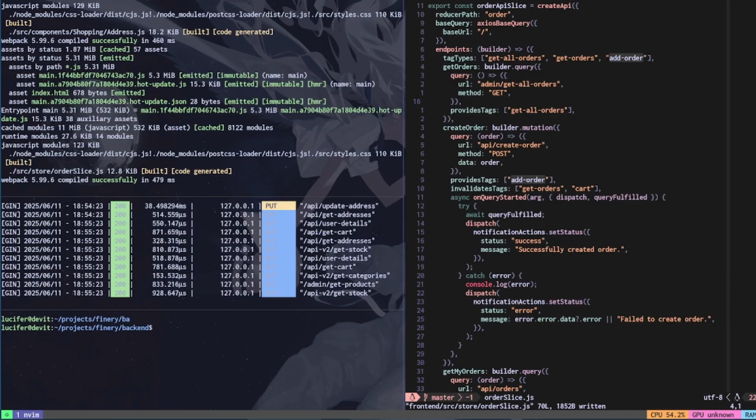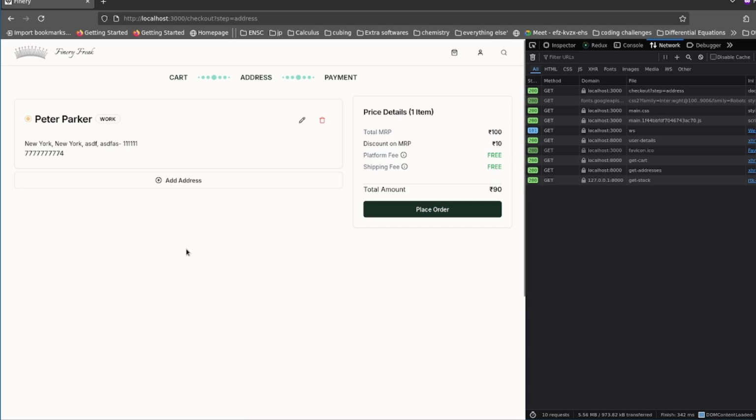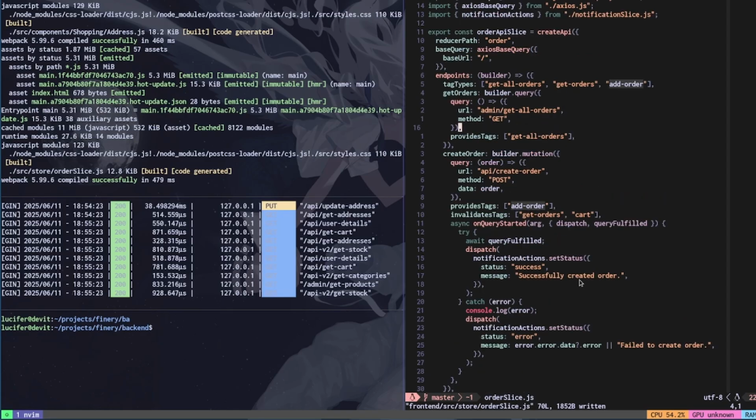Next up, we have another example. Let's see, I want to place this order. Once I place this order or click this button, I call an API called add order. And this is defined in my order slice.js. Here I have some functions, for example, get orders or create order. Same thing with this: create order provides a tag called add order and invalidates the previous tag, which is get order. So the get orders query gets called again.